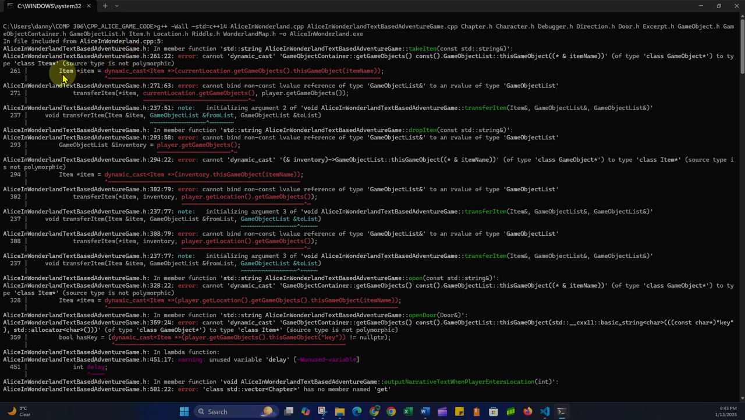And assign that to item, the variable name, which is a pointer to an item. That's what we're trying to do. We're trying to make this an item pointer and assign it to a variable of type item pointer. But it's not working because ultimately this function returns a game object pointer. And I guess I don't have it set up as polymorphic. I thought I did. I designed it that way.